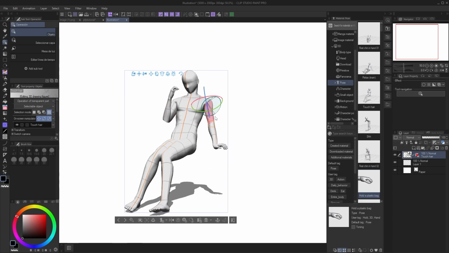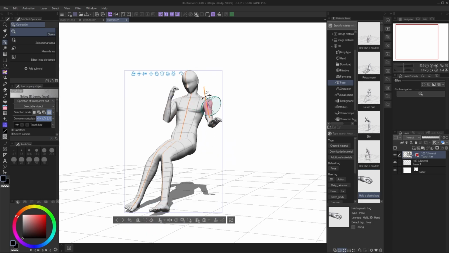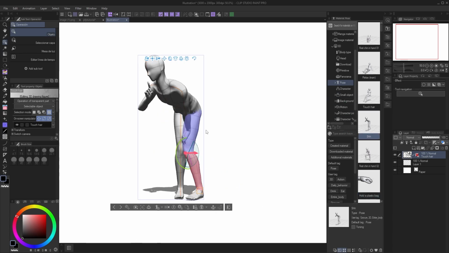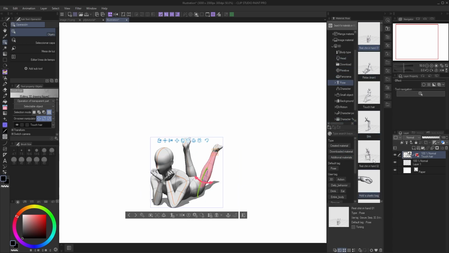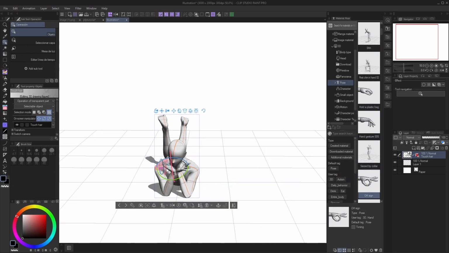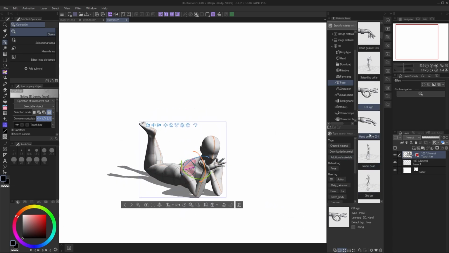You can also pose your characters as desired if you have any specific pose in mind. And you can also change the poses from the pose directory. Some of these are also downloadable, so you can easily change them as desired.